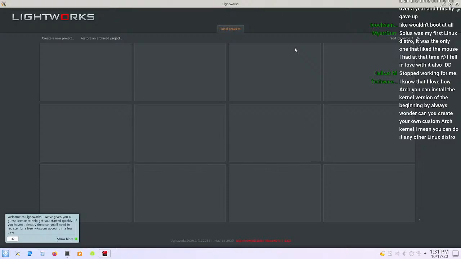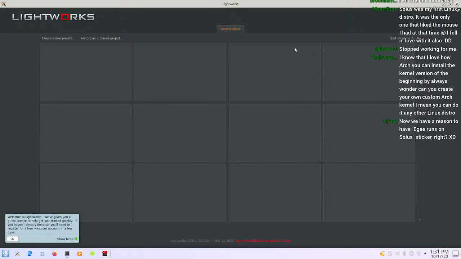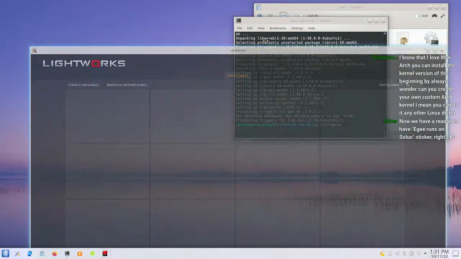Solus was your first Linux distro? It's the only one that you liked. I want to buy a Solus sticker, actually. I'd put it on this laptop. I need more stickers. So this is Lightworks.